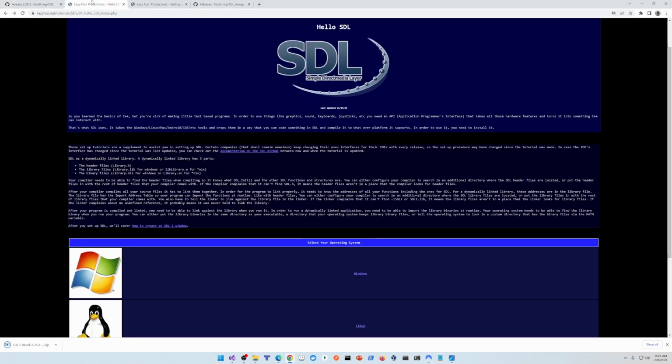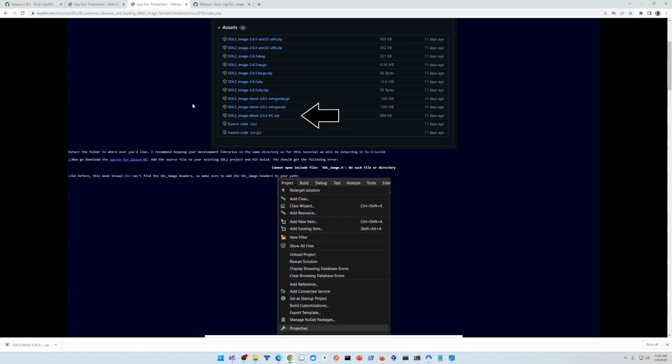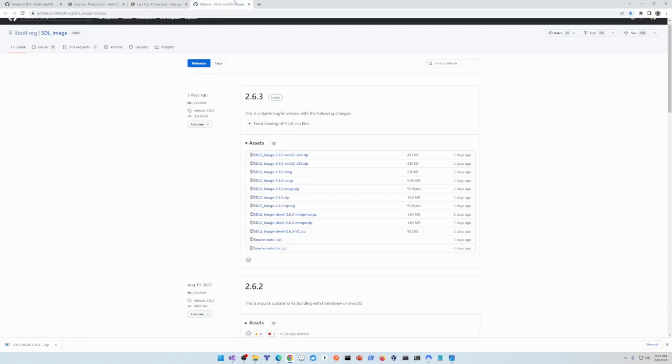And we also need to be able to display images. Again, this is given on Lazy Foo's page: how do you set up the image library, the SDL extension libraries? So you can follow that. I'll also show for Windows. So SDL2 image developer, we need this one. So I'll just download that as well.